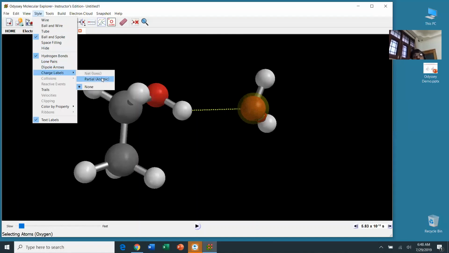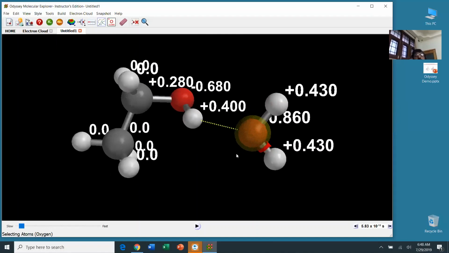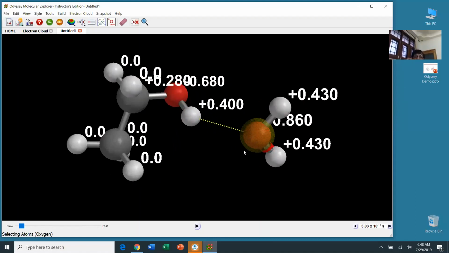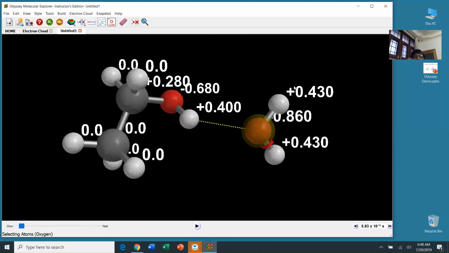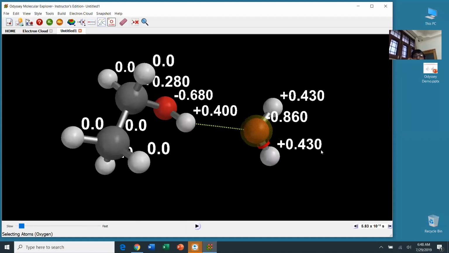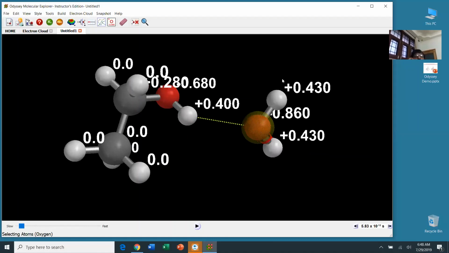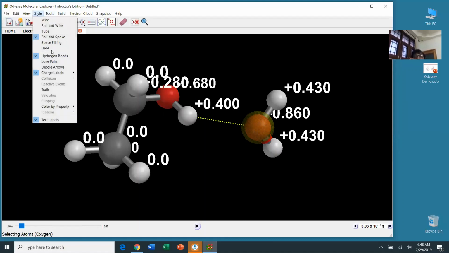If I do charge labels, partial atomic, you see them. There are partial charges sitting on the atoms. That is always active, and that's the miracle, that substances as complex as water can be successfully modeled with a simple partial charge model combined with a Lennard-Jones style potential function for steric interactions, even though it's a more complex one. I'll turn off the charge labels.